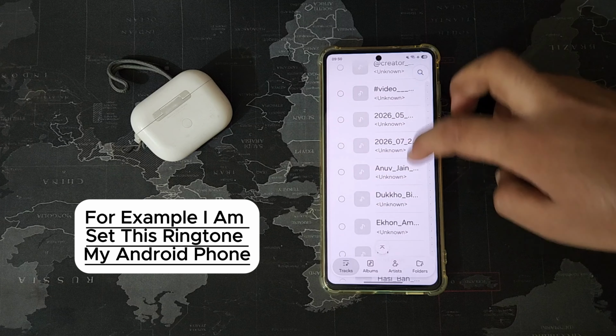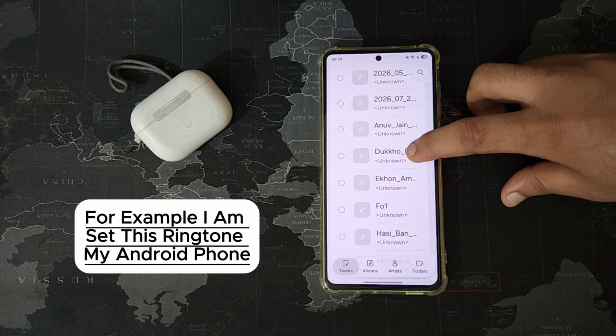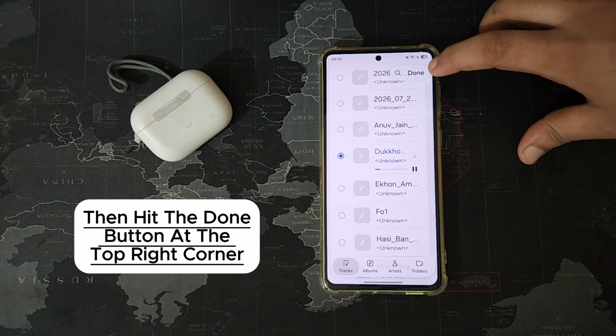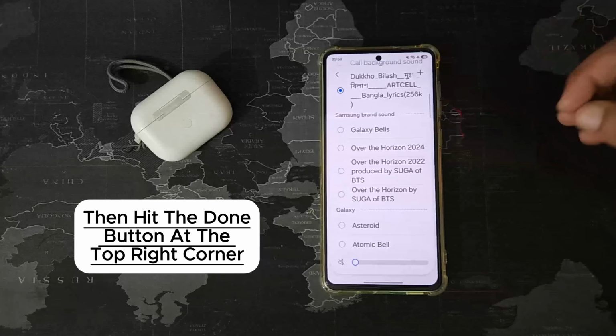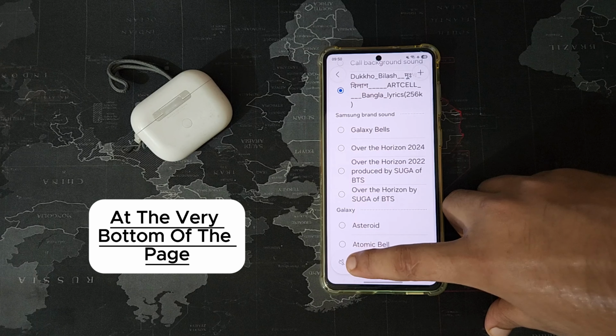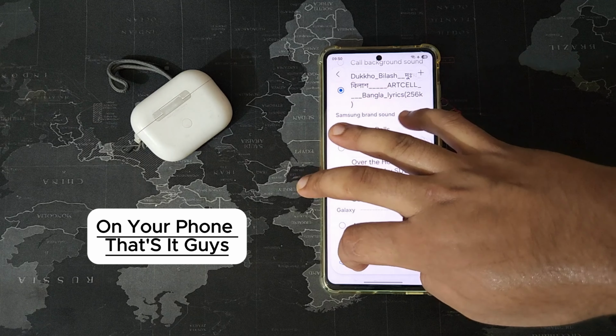For example, I am setting this ringtone on my Android phone, so tap on it, then hit the done button at the top right corner, and you have successfully done it. You can also adjust the ringtone volume at the very bottom of the page on your phone.